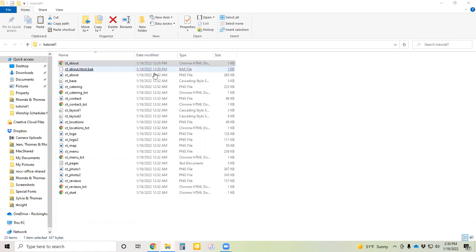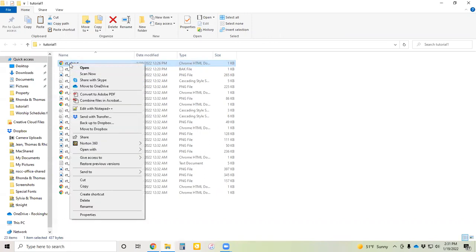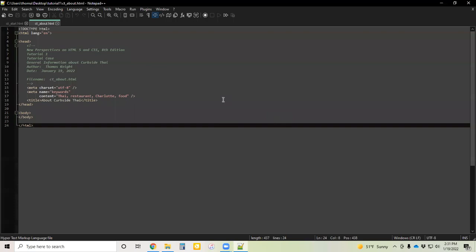So go ahead and pull up the CT_about file that we created. Open it up in Notepad++. If you're in your folder, we'll right click and edit with Notepad++, and it should open right away. You should see the work that we did during the first session in there. And all we're doing right now is basically just adding to it.